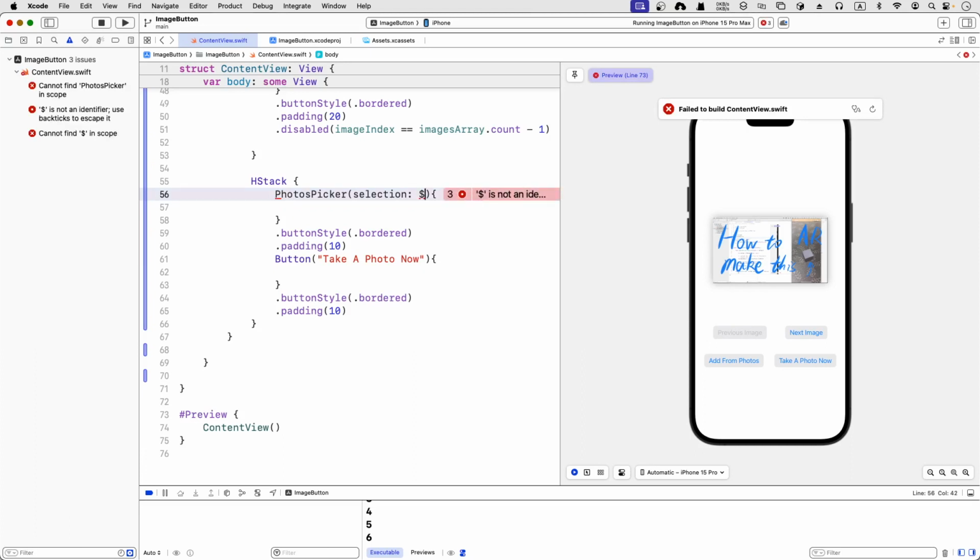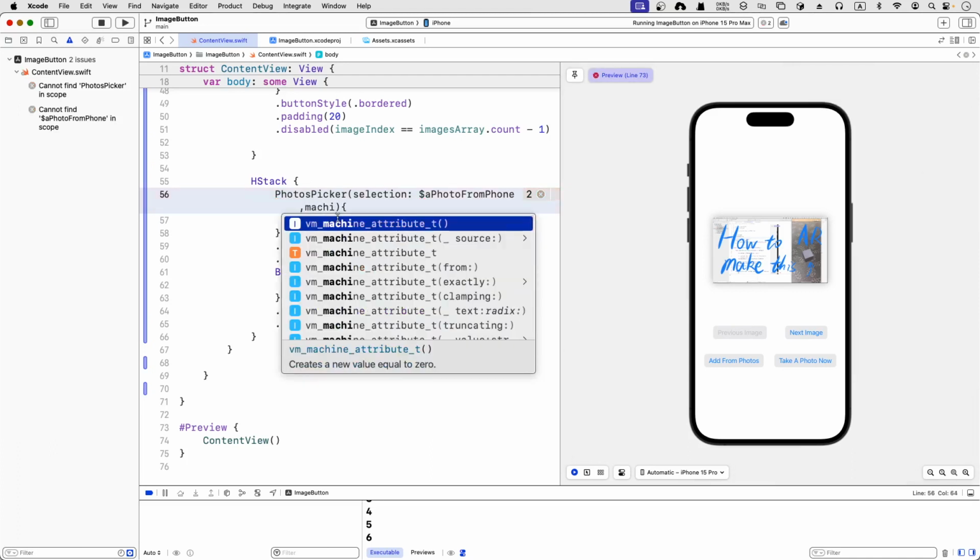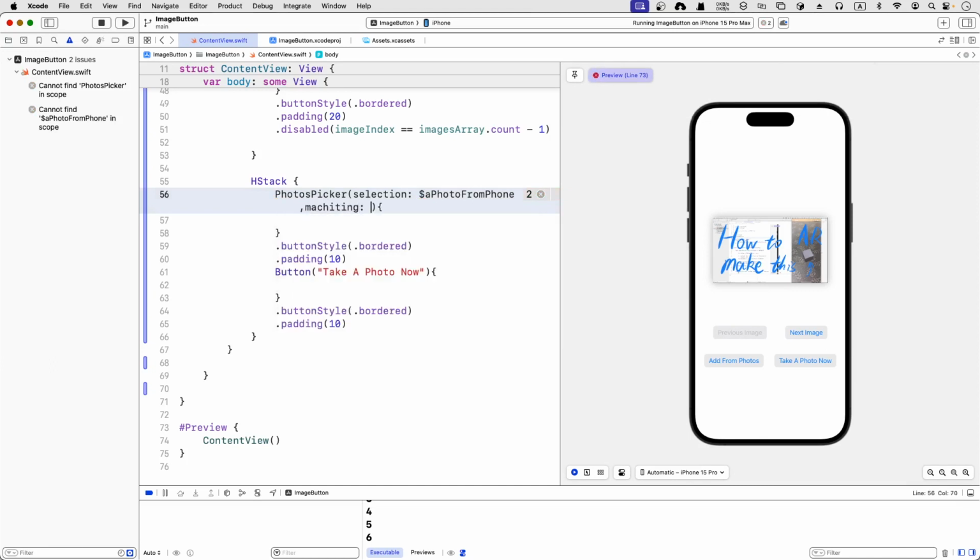A photo from library. Right now they can't find it, they complain, and it's totally okay, because we're going to add this binding later. And let's add matching images.